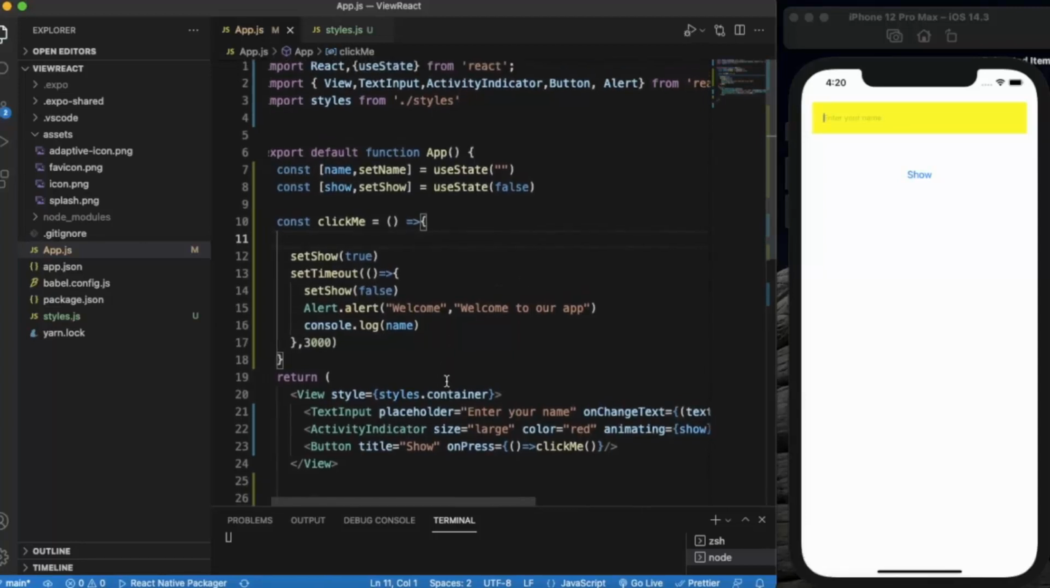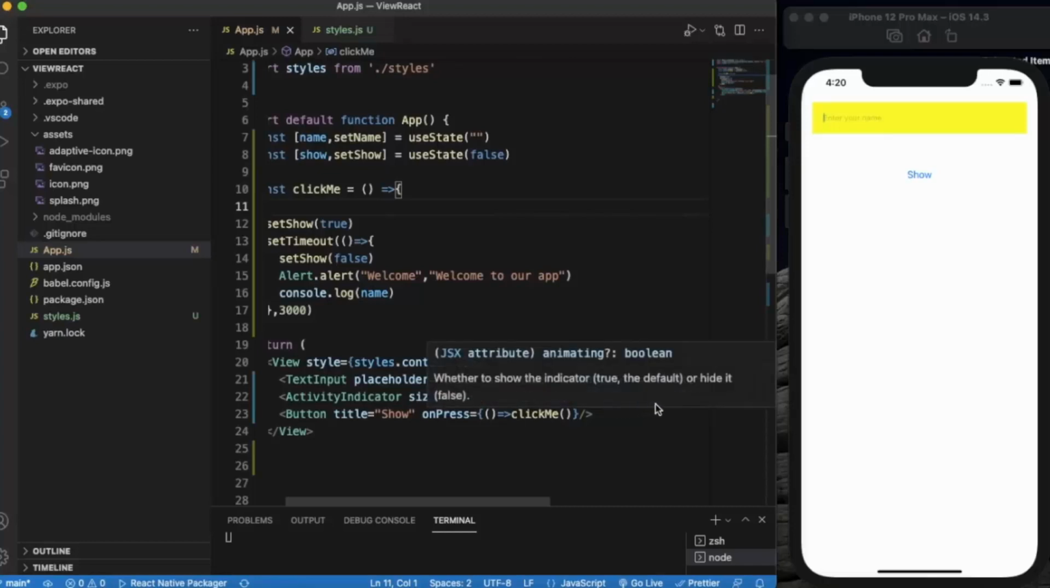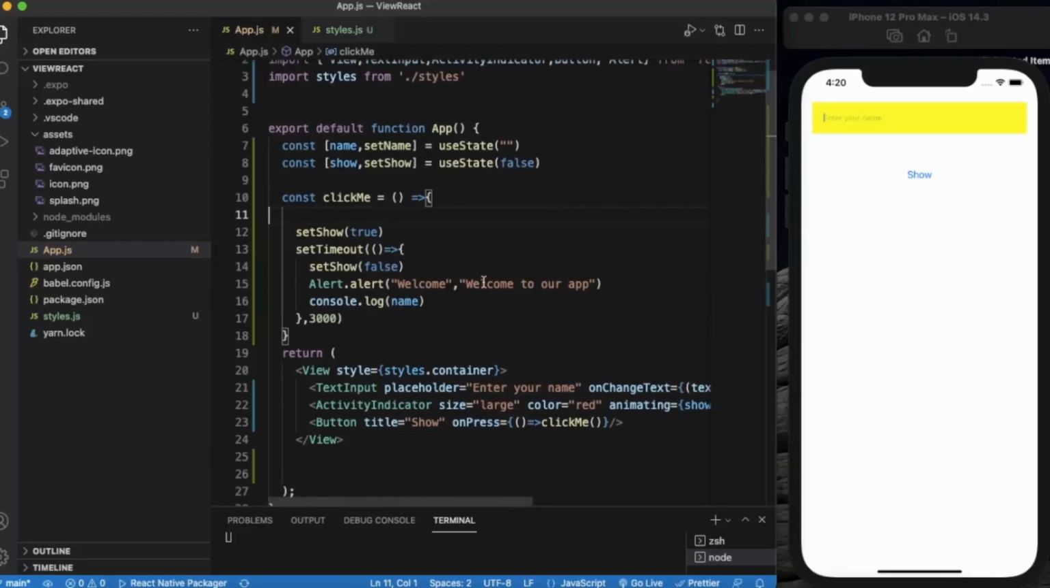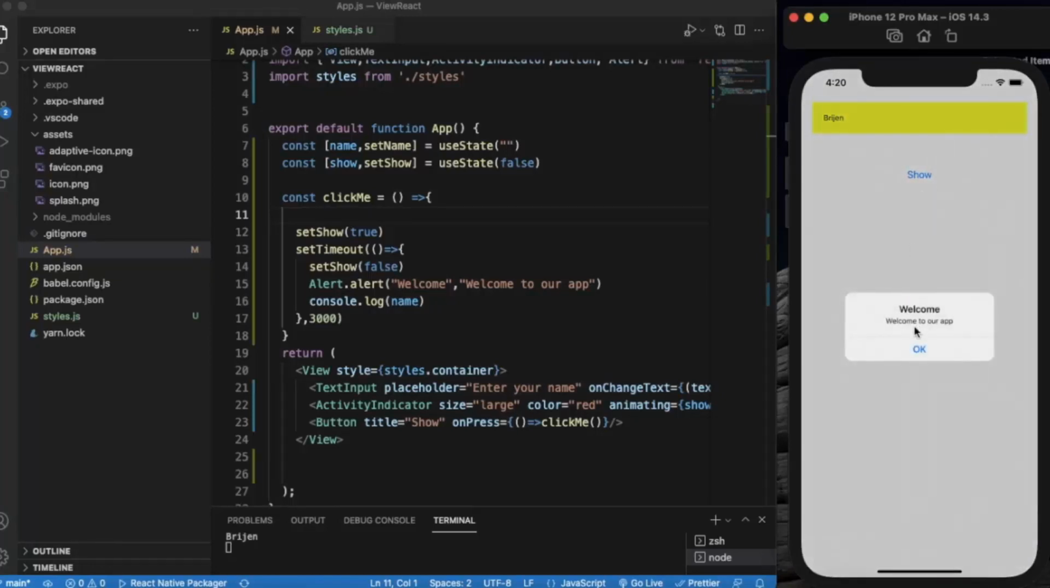So here I have applied the show state to animating, and by default it's false. So when I click on show, it should set this show state to true. Then after 3 seconds, it will pop up an alert and print the name on the console. So let me just write my name. Let me just click. As you can see, the indicator is on. After 3 seconds, it shows Welcome to our app, and it also writes the name on the console.